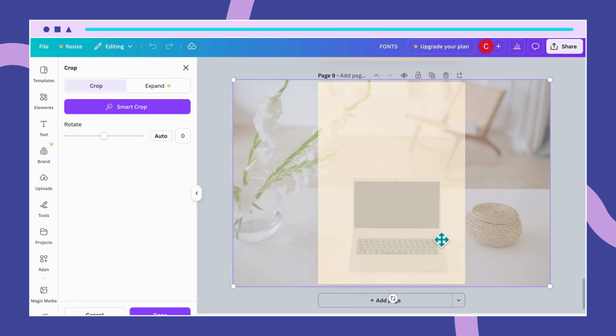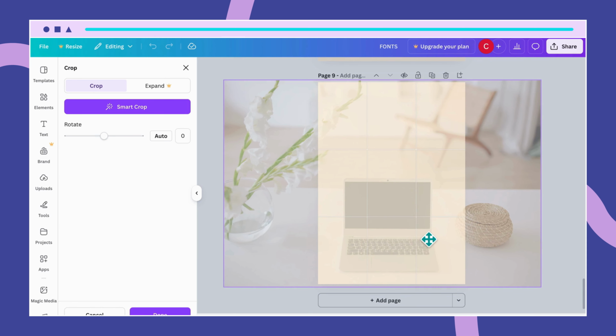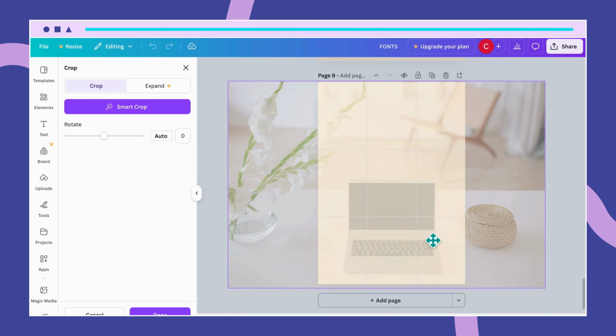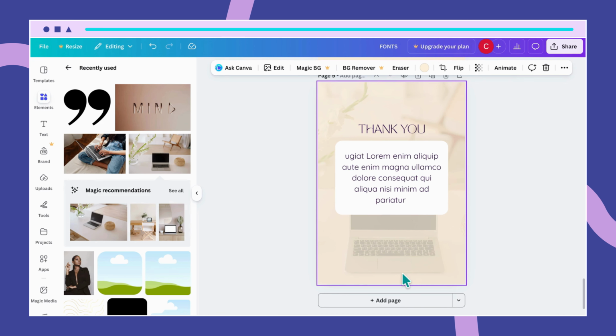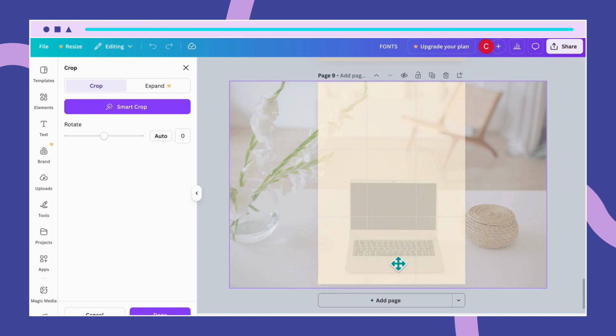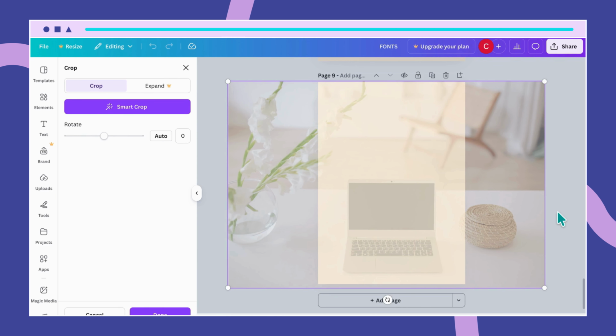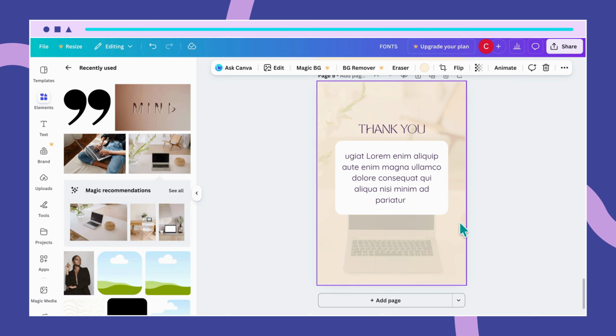I'll double click the image and then I will slide it to make sure that the laptop is centered, just like this. And then we can see a bit of the flower and that chair in the background. So I'll slide it to the right till it's centered. Then I'll click anywhere on the page. Let me do it again, slightly this way. Okay, I think it's where I'd like it to be.